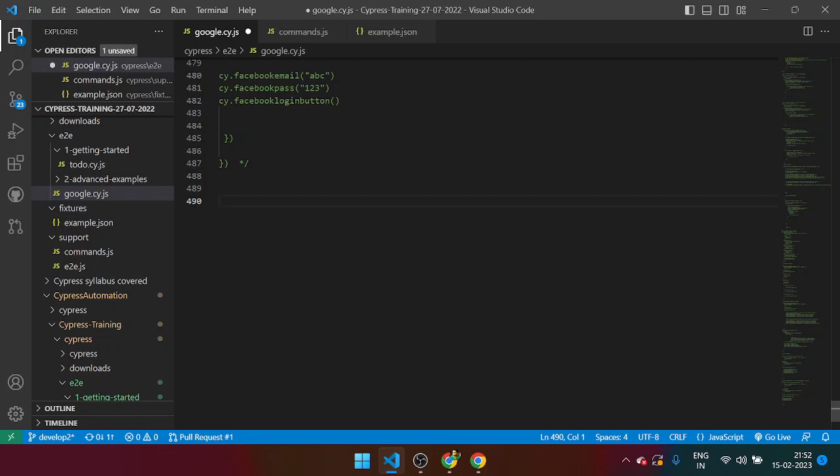So today we'll see how to create a framework, the page object model. This is a very important framework. It's also asked in interviews, like what is POM.